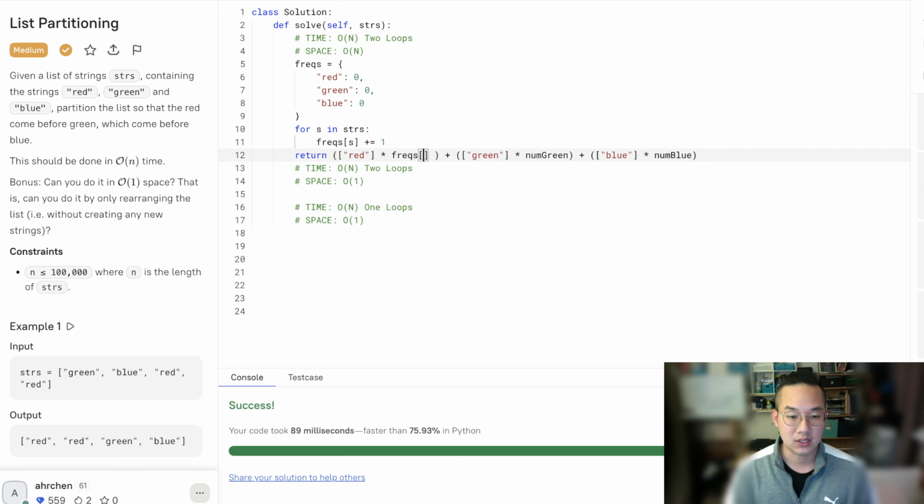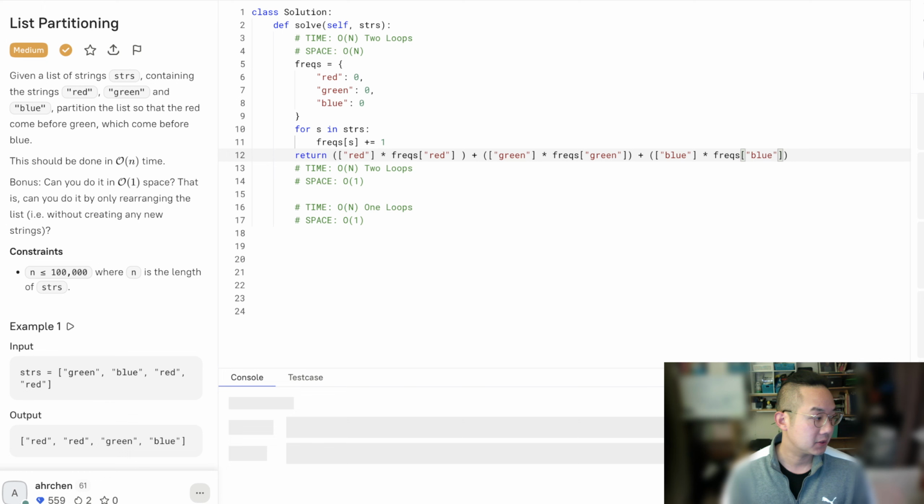and instead, we're just going to get the frequency of red, green, and blue, and we're going to return and submit.